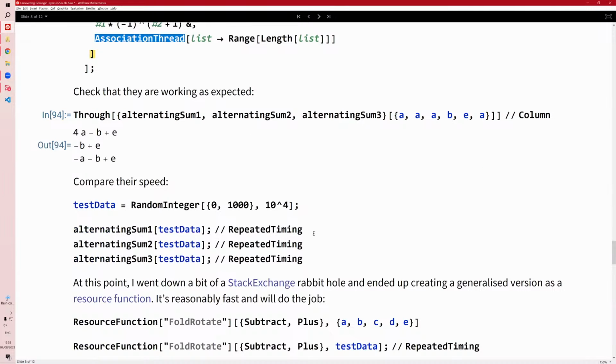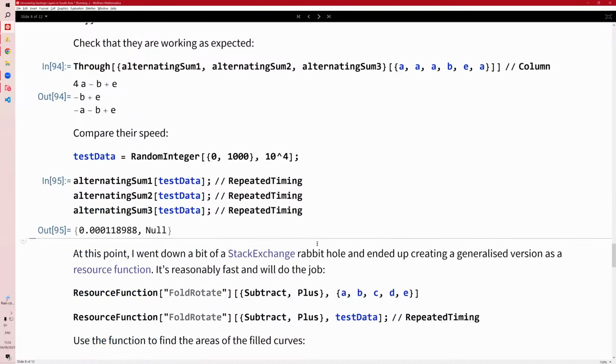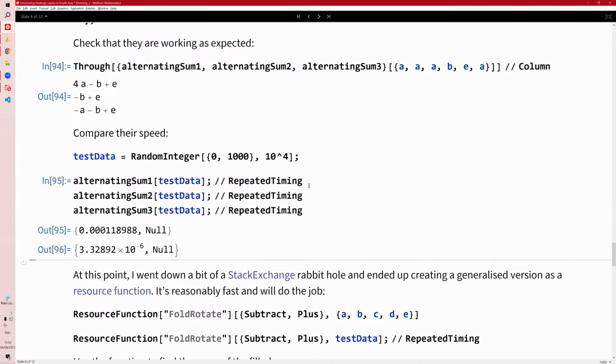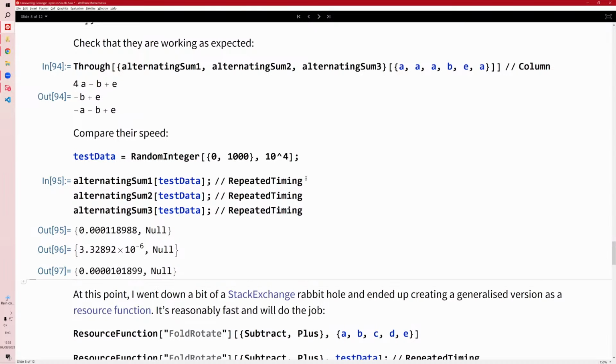But that's fine. I did some timing tests. They're not really so relevant at the moment. I can run them anyway, but it's a bit of a pointless exercise because we know that 2 out of 3 of these are doing the wrong thing. But as it happens, number 2 is actually doing pretty well, and that's the one we want.